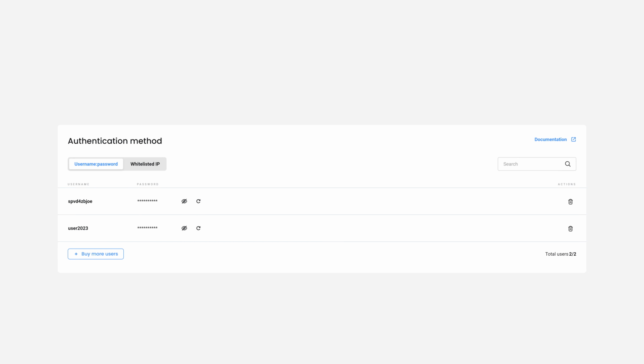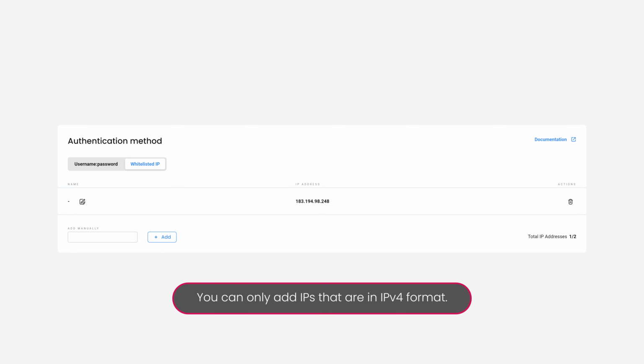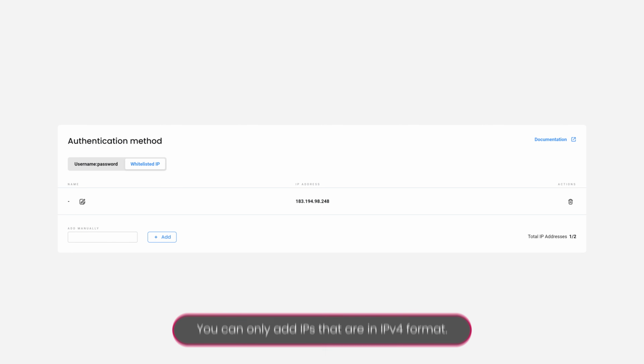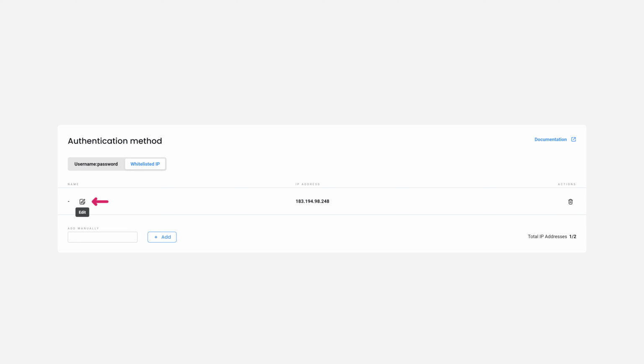You can also authenticate via IP whitelisting. Click on Whitelisted IP. Then enter an IP manually or quickly add your current IP by pressing Add. Note that you can only add IPs that are in IPv4 format. Make sure the IP you're adding is yours and that you aren't using a proxy or VPN service at the time. Click here to name your whitelisted IP and save it with the checkmark. If you want to remove it, press the trash bin and confirm delete.